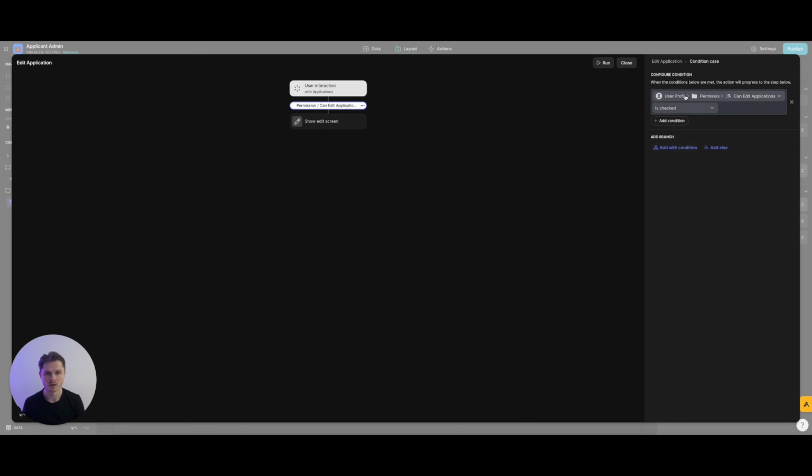Okay, so Glide have also added these branches, so you can add a branch and have all sorts of deep-rooted conditional logic on a particular action. But this one, we're going to configure the permission here inside the action.